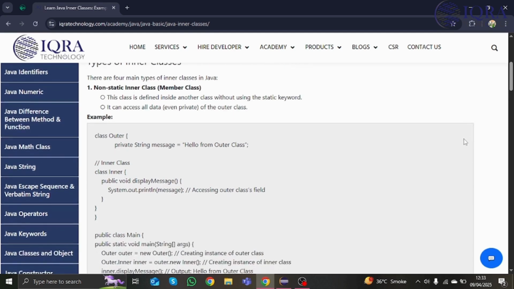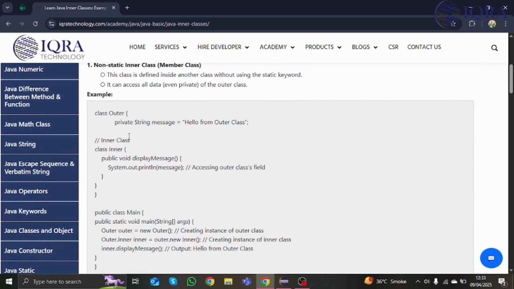As you can see, we have our outer class here, class Outer, which closes here, and inside that we have a private String variable whose name is message, and its value is "Hello from outer class". Then inside we have created an inner class which is non-static, we haven't used static here, and inside that we have created a displayMessage method which prints the message, which is private and present in the outer class.